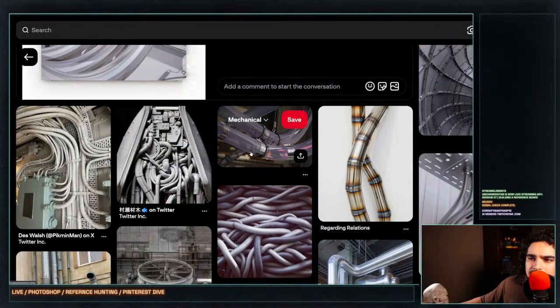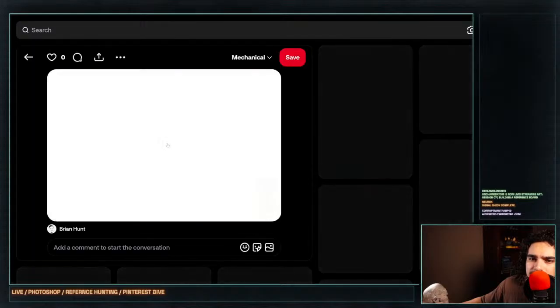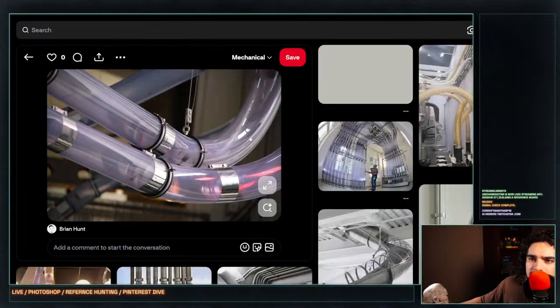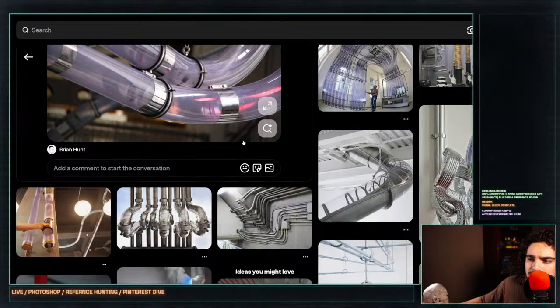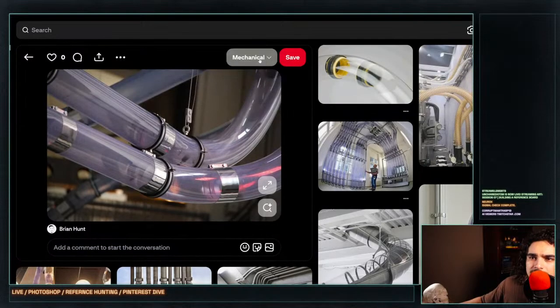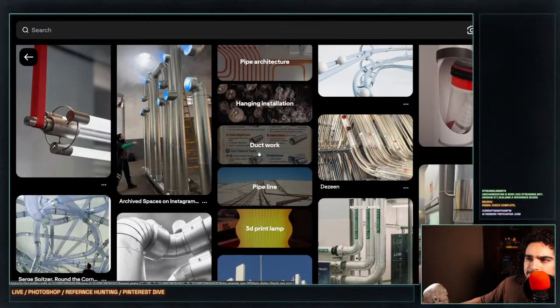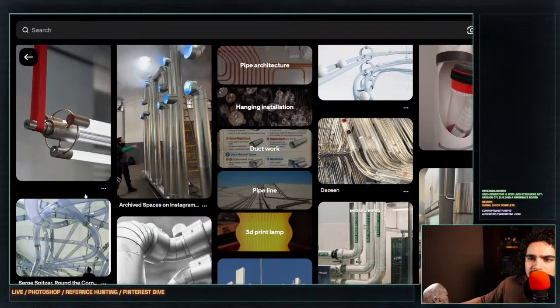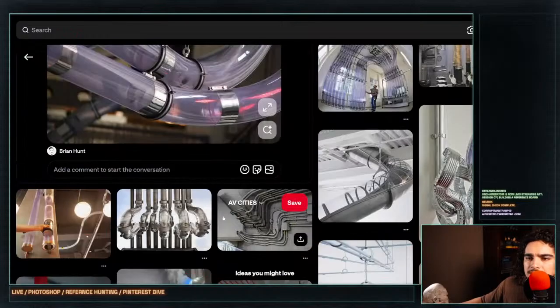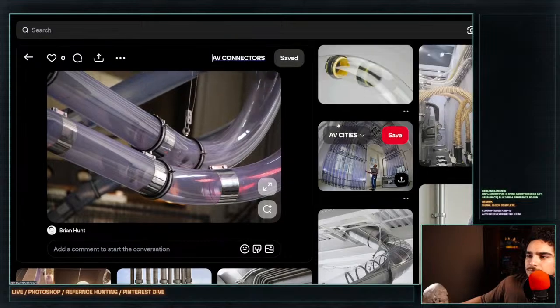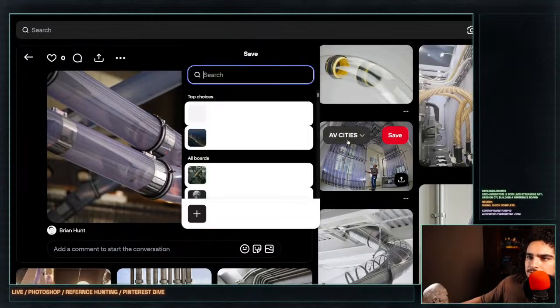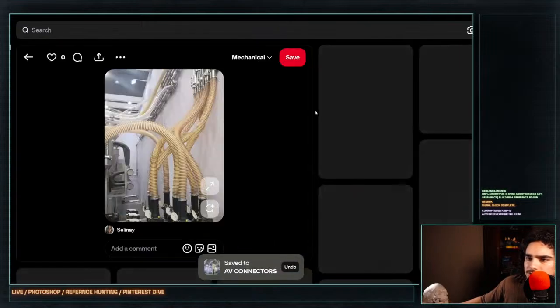Maybe this. What is this? Transparent tubes. Okay, that's interesting. Okay, yeah, let's do that. Connectors. Oh, it's like pneumatic tubes for sending stuff. Okay, that's not bad. We can do that. We'll take this one as well, and then I want to check this one out a little bit more.